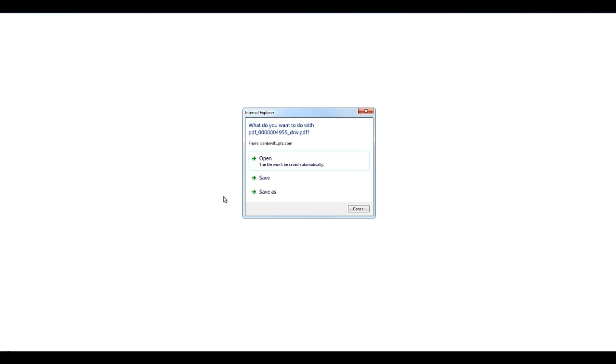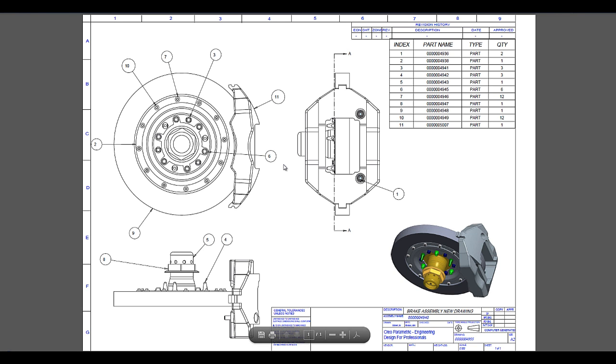Simple configuration of the Windchill publishing rules allow for other types of formats to be created as well. For more details on how to configure these rules in Windchill, reach out to your local PTC contact.